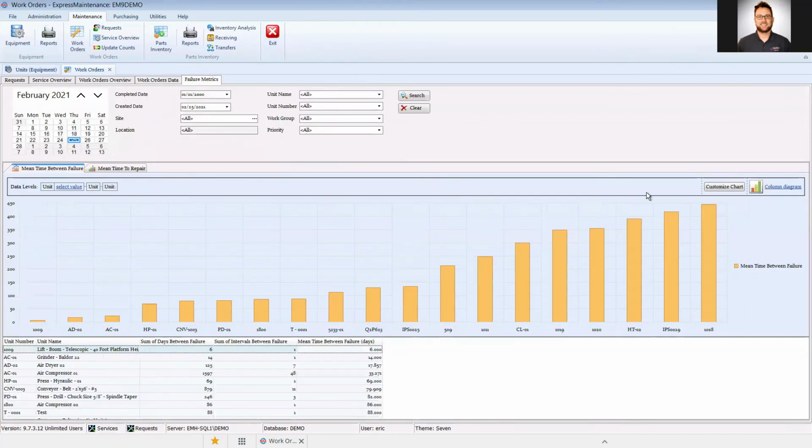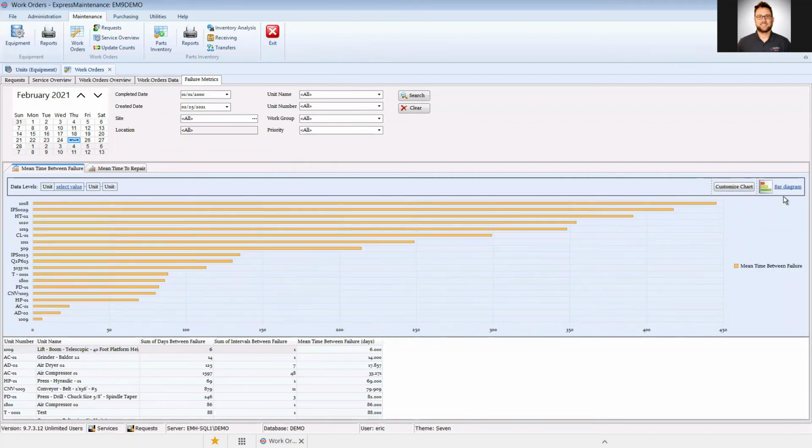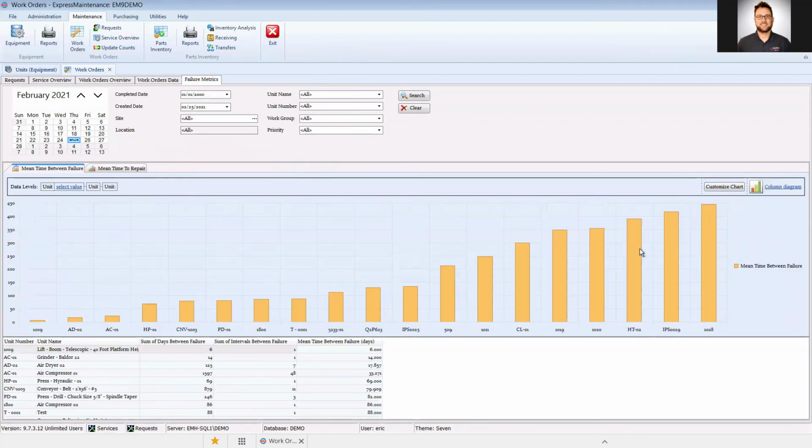A couple other things that you may be interested in here. You can customize the chart. You can give it a bar diagram. Got a couple other different images here. And we'll be adding some more functionality to this, like being able to jump to the unit right from here, like you can everywhere else in Express Maintenance. You can right click on the unit number and jump to it. But we wanted to get this out to you guys, and we'll continue to make those enhancements. So I hope that this is valuable to you. That's our goal. We want to constantly add and increase the value of Express Maintenance to you.